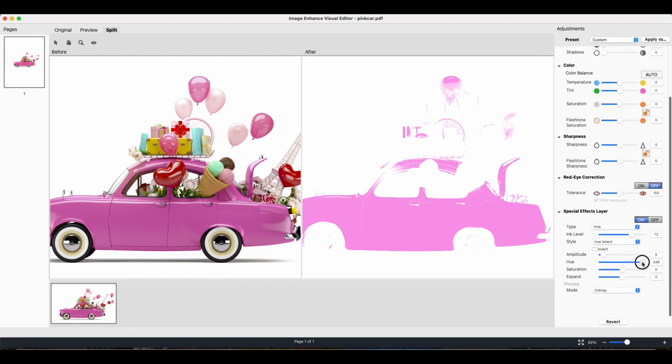A real great advantage of using the special effects layer is you just apply pink to those images in the job that you need it. You don't have to apply it to every component within the job if you don't need to. And that will save you some money. It'll make it a little bit more cost-effective way of using the pink toner in your job.